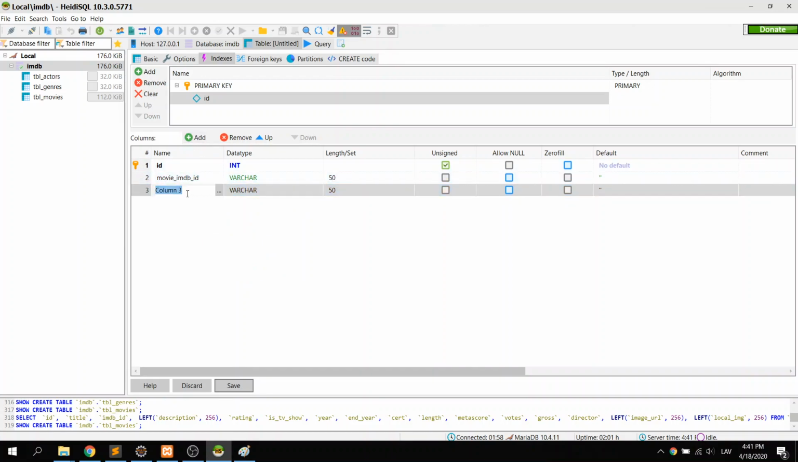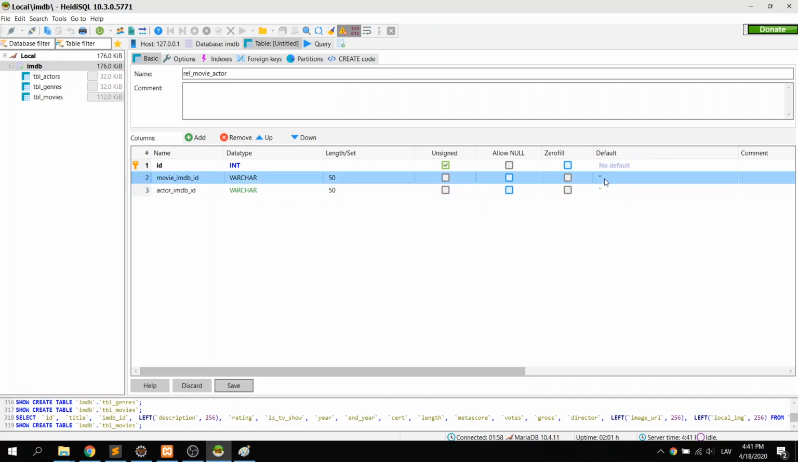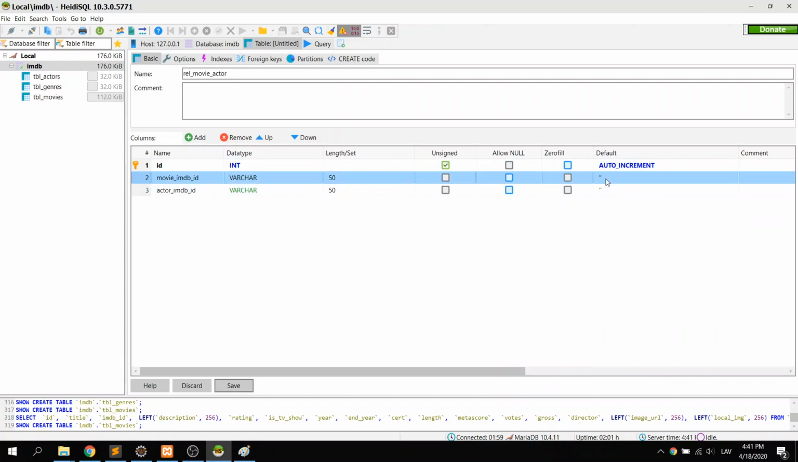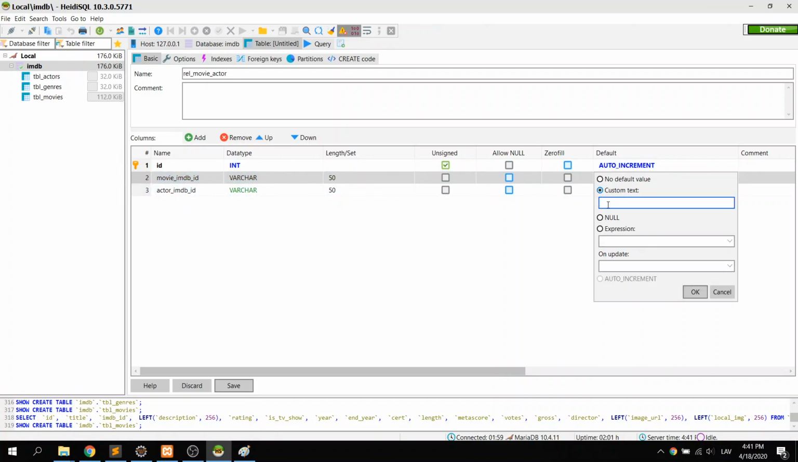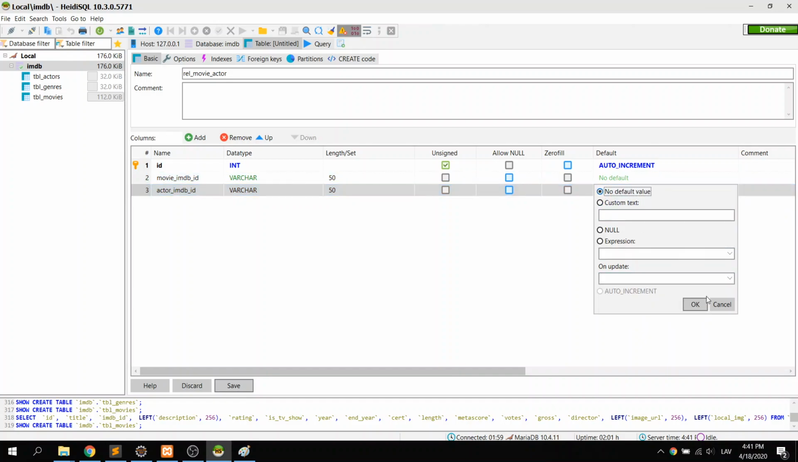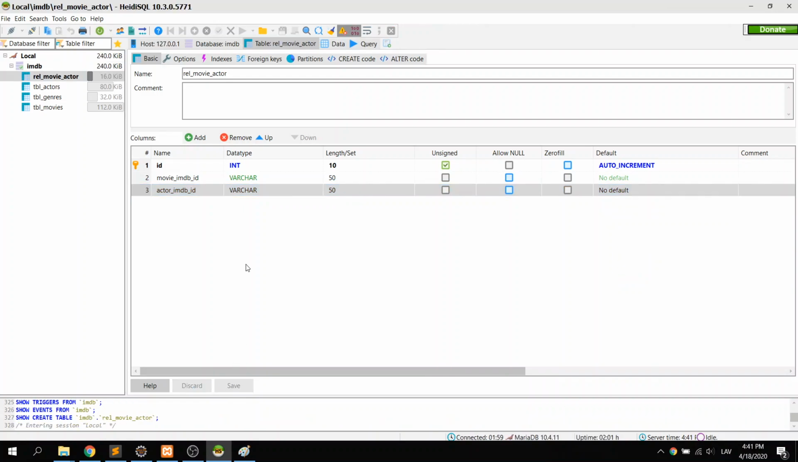And we add, what is it? If it's the basic relation movie actor, then this has to be an actor IMDB ID. Also varchar. The ID will be auto increment, and these two will not have default values because they cannot be empty. Each record has to have one of those. We save it, everything's fine.